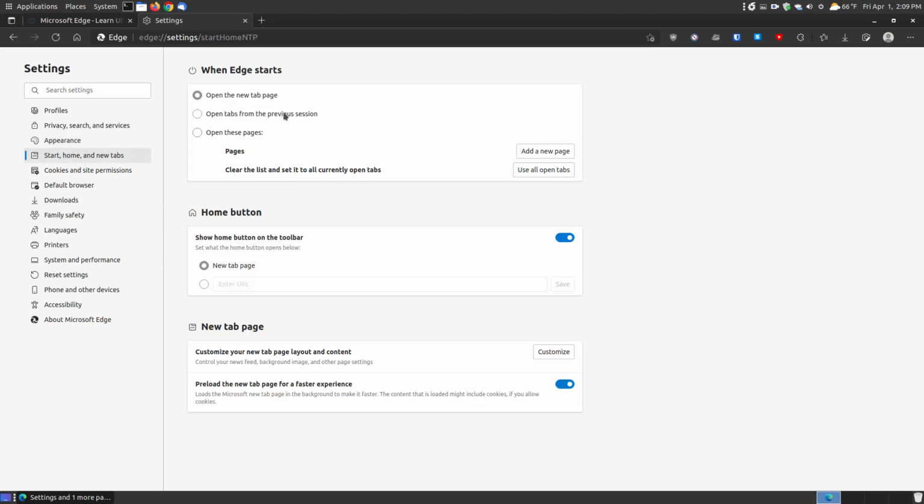Here's where you can choose what your new tabs look like. When I open it up, it just opens the new tab page. You can choose to have it open to a particular page or no page at all. You can turn on the little home button, which by default is not turned on. I like to enable the home button so when I click on it, it takes me back to my home page. You can customize the way that your new tabs look.